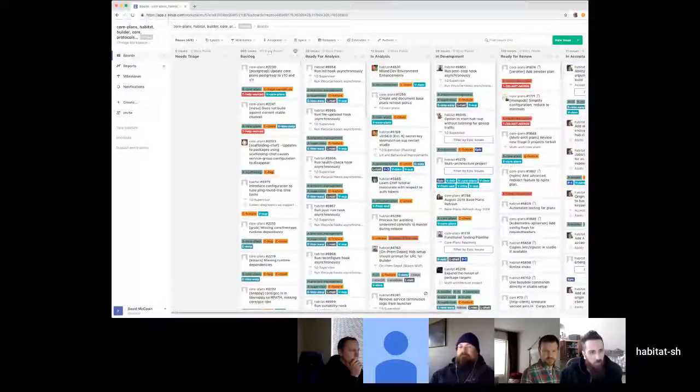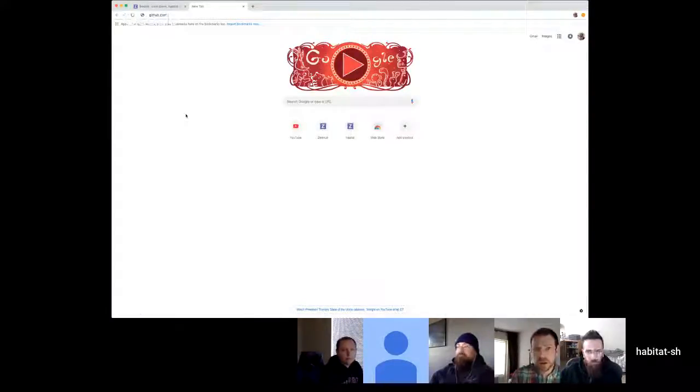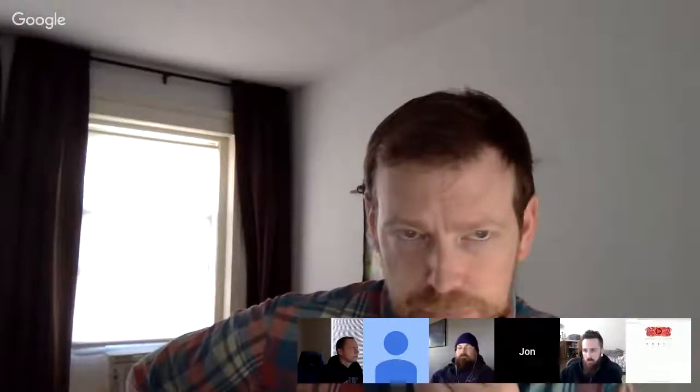Is there a way to view open PRs in ZenHub, or is it easier just to go to GitHub? I think you just have to go to GitHub. Yeah. No, I think you can. The default view we have doesn't include PRs, but they can be viewed from ZenHub.